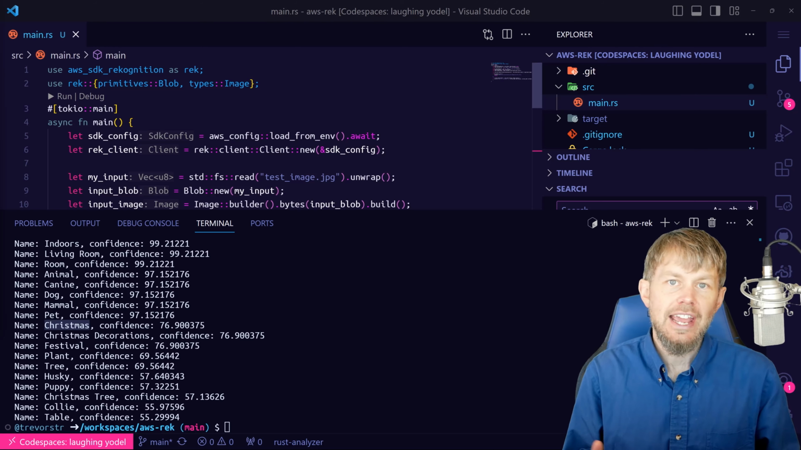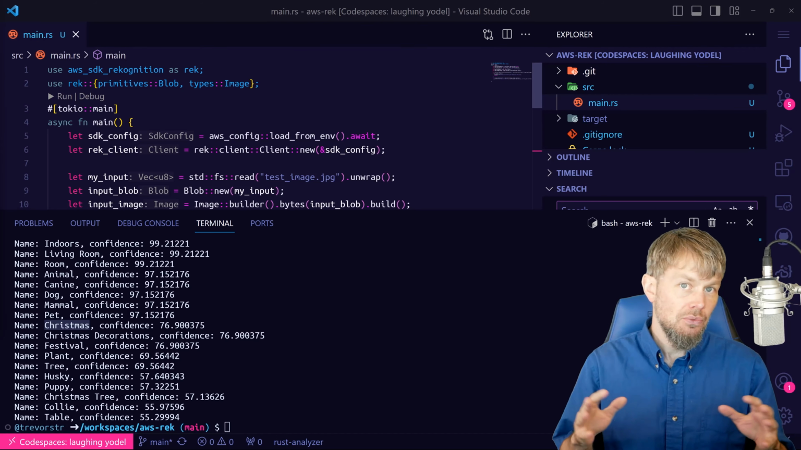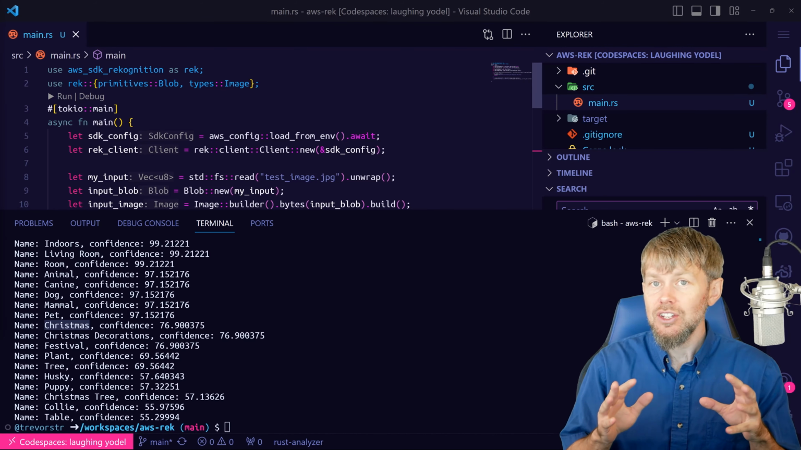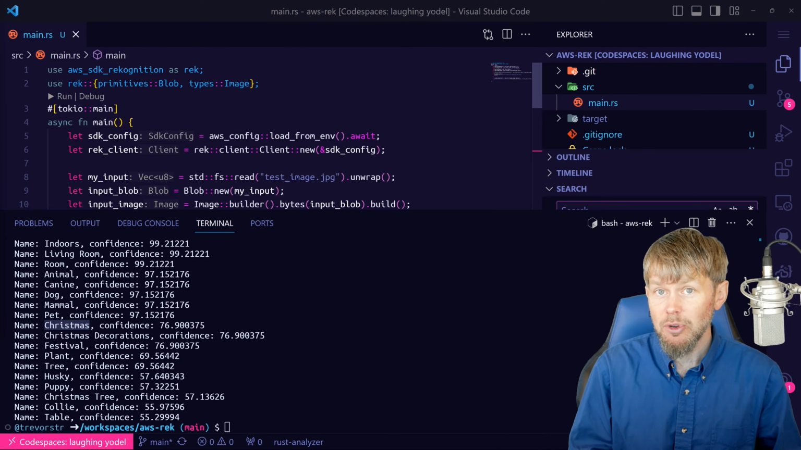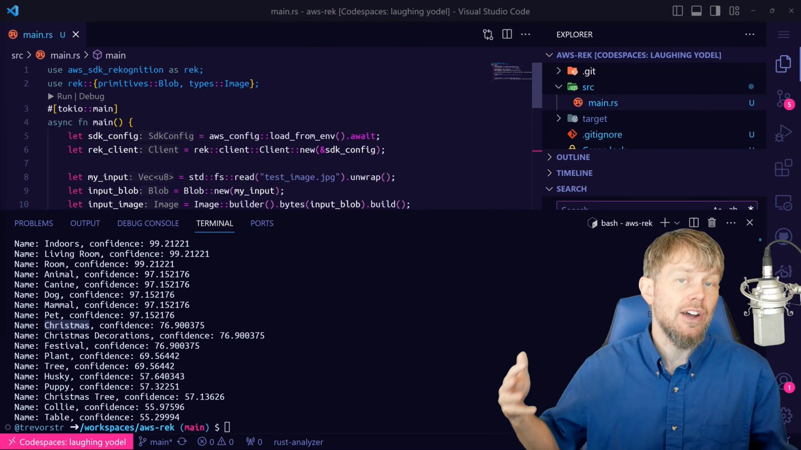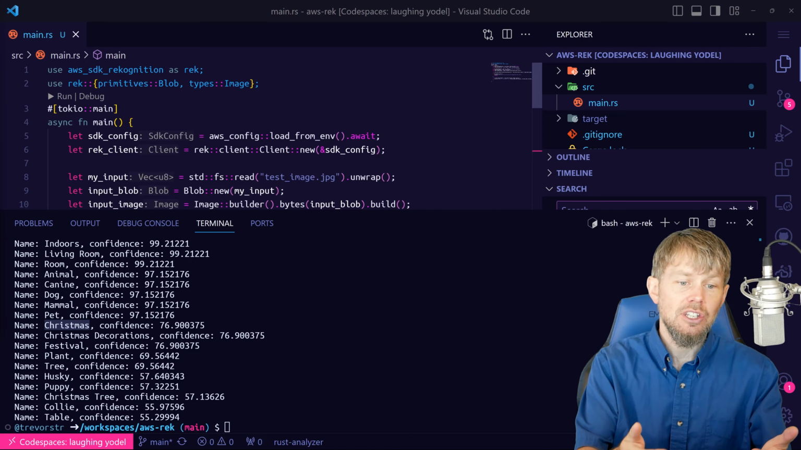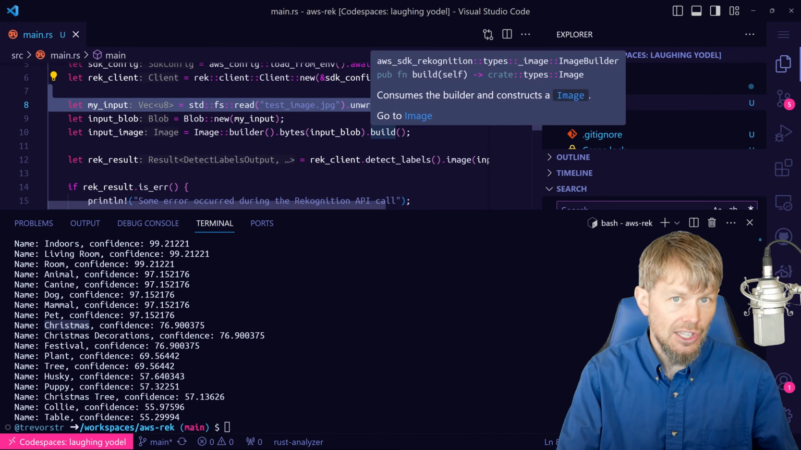Now that you understand how to use the Rekognition SDK for Rust applications, feel free to experiment with it yourself, build your own applications, and you can expand on this concept using other techniques. For example, maybe you've got a directory that has hundreds or thousands of different image files that you need to do detection on. So feel free to write some additional code that iterates over that list of files instead of just loading a single file.